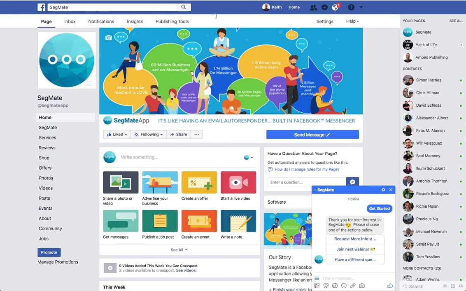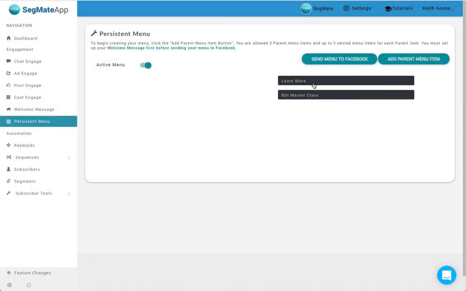Now, the next thing that we have here, and I'm just going to show you this as long as I'm here, is what's called a persistent menu. Okay, when I click this, you're allowed to have actual buttons inside of this little menu that are always going to be available to a user no matter how many times they visited or have spoken with you over Messenger. And you can set that inside of SegMate as well, called persistent menu. Now, we only have 2 right here, what we call parent menu items.